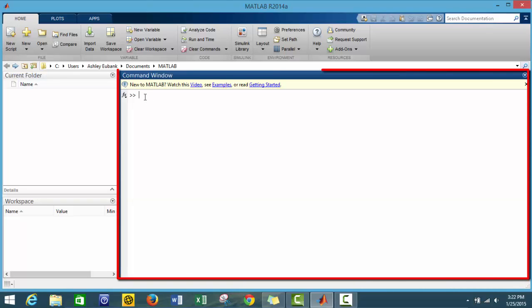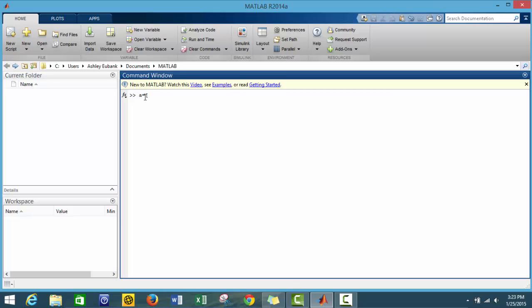In the command window, MATLAB performs all of its matrix computations. So if we were to assign the variable a to this matrix, 1, 2, 3, we could easily just type it out like this and hit enter, and it would display the matrices explicitly.